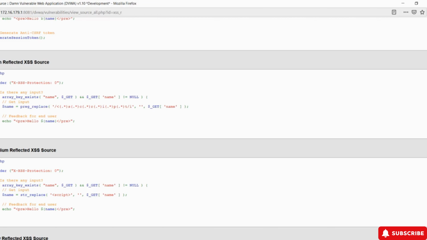If you see in high level security, they have used this function preg_replace, and what this function is doing is replacing the script part, this part. Whether it is case sensitive or not, the i here stands for case insensitivity, and it doesn't matter what character has been added between script. It will eliminate the whole part and will put a blank space instead of it. So we have to use a payload which doesn't include the word script in it.